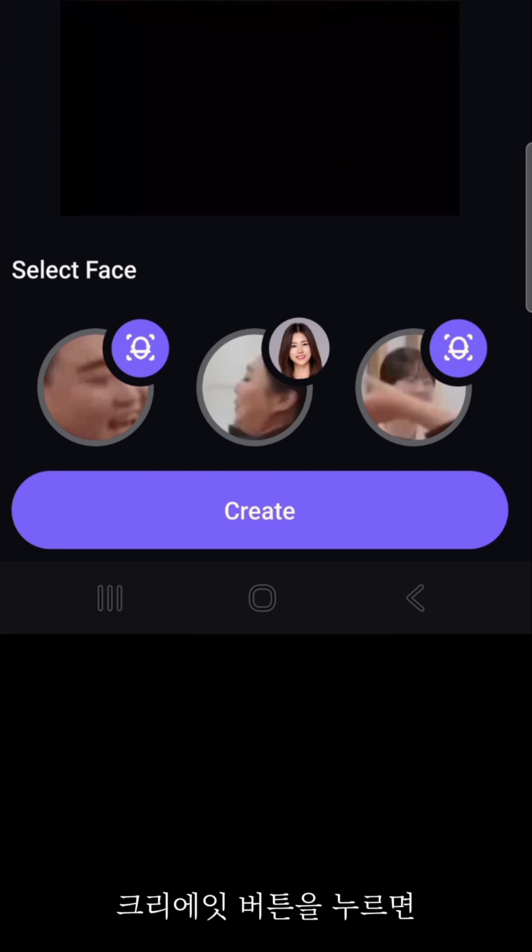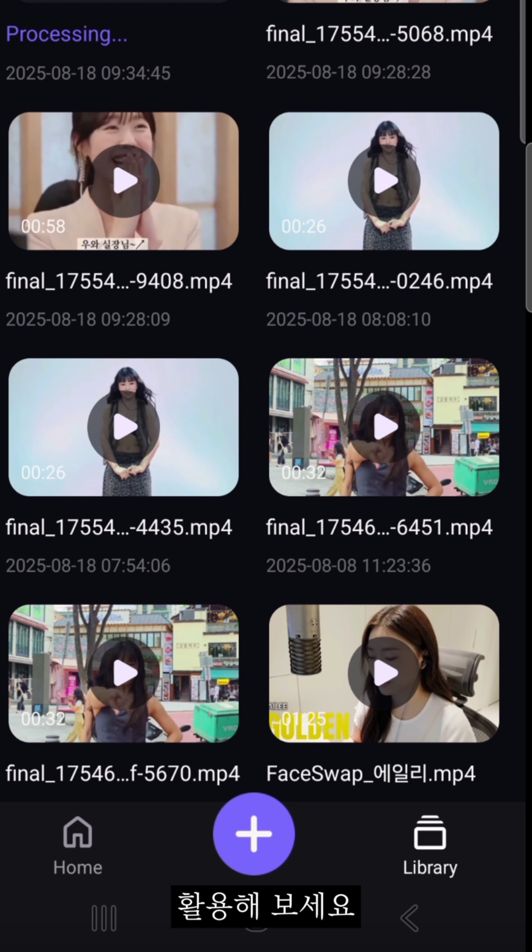In this state, just press the create button and you're done. It's so simple, right? Give it a try.